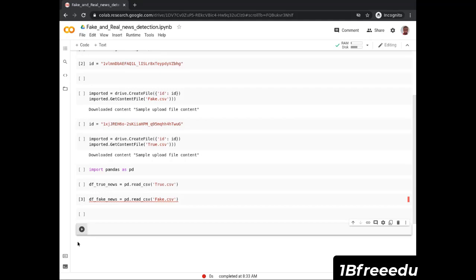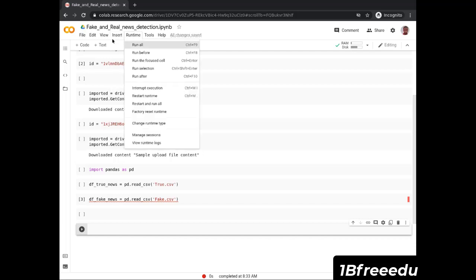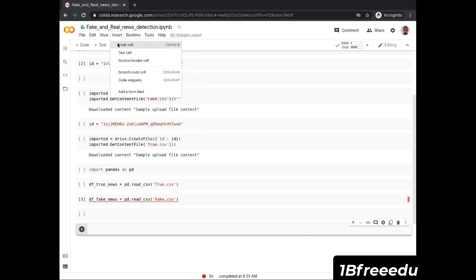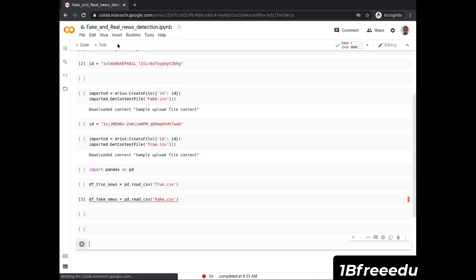You can as well use the Insert tab to add a new cell below or above from the options there, like this. You go to Insert and you can see code cell, text cell, and when you select code cell, you see a new cell has been added.